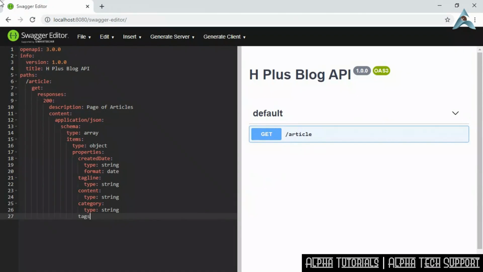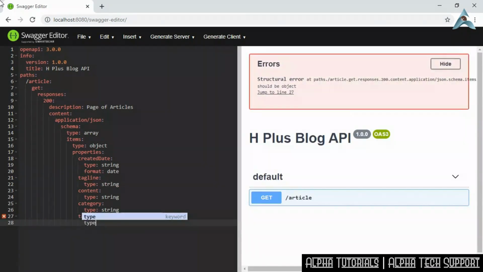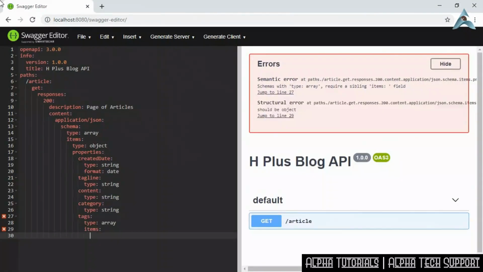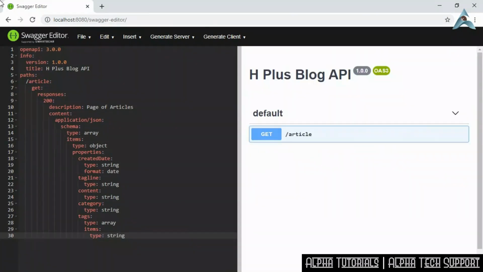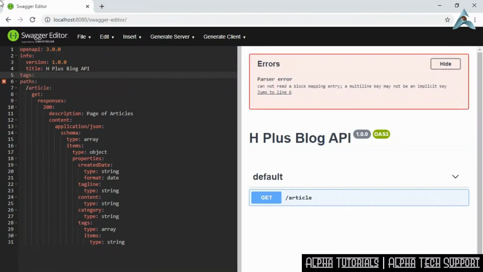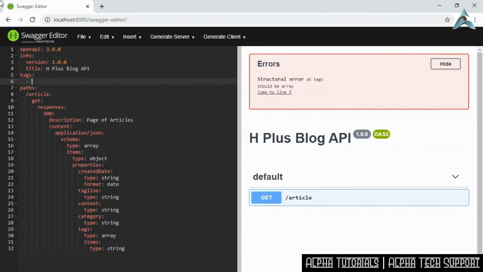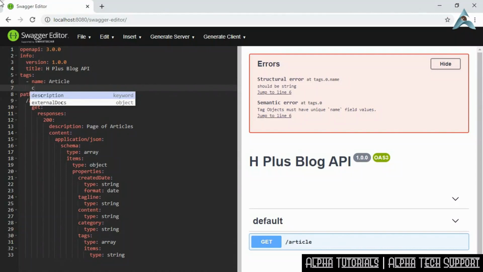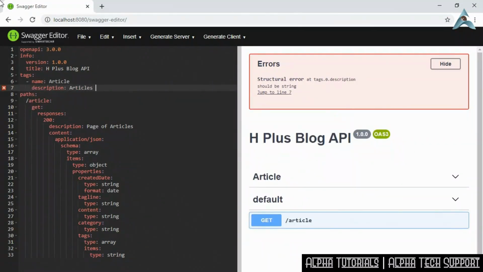And then finally, we're going to add the tags property, which is going to be an array, so we also need to describe the items in the array and their data type. Finally, to tidy things up, we're going to add tags to our operation so it can be grouped under the article resource. So right before the paths, I'm going to go ahead and add the tags field. And we can specify our first tag and its name, which is going to be article. And then we can give a description of that tag. We can say articles for the H plus sport blog.